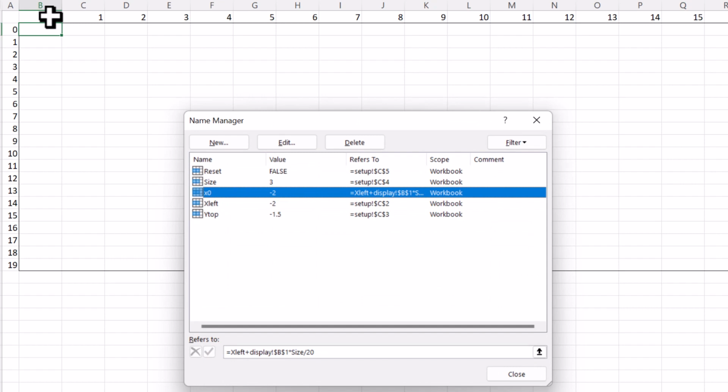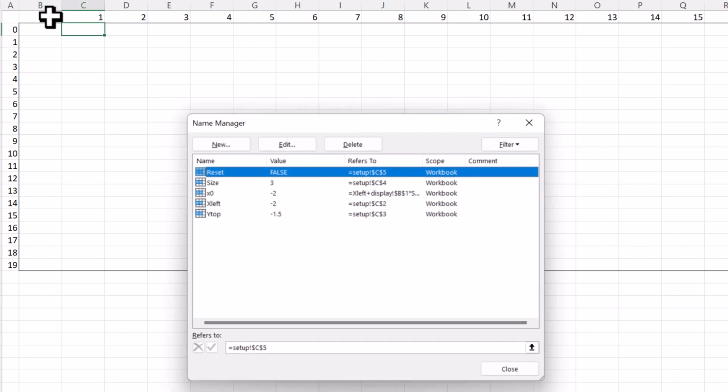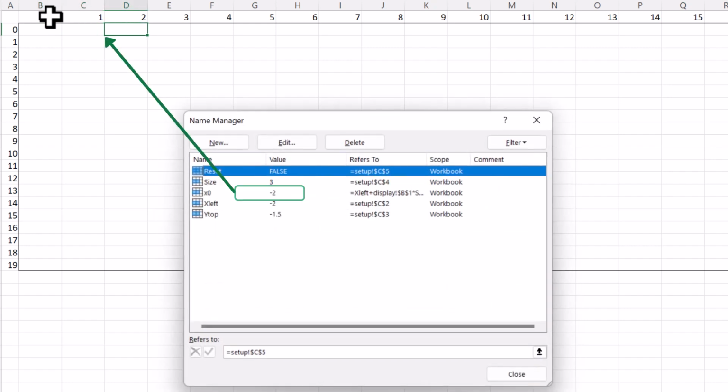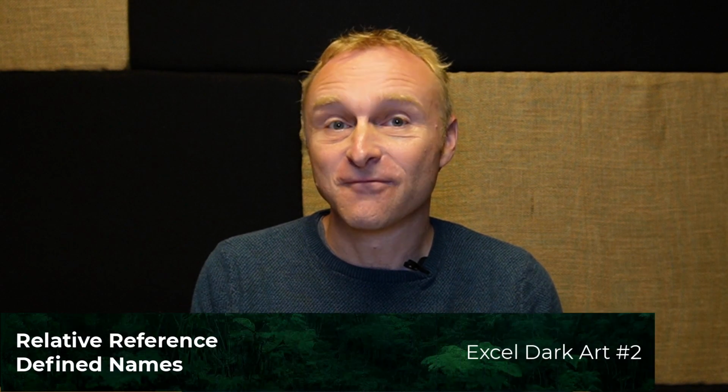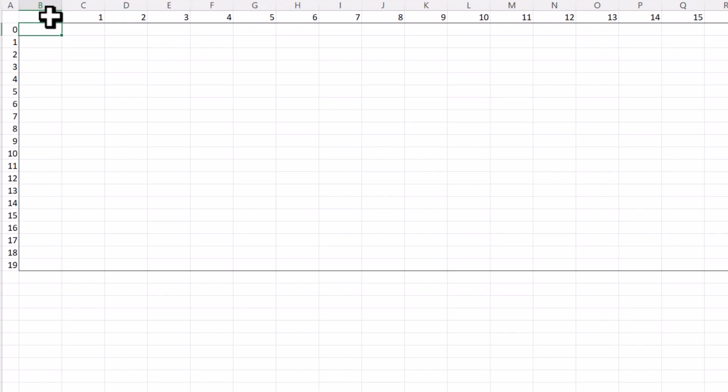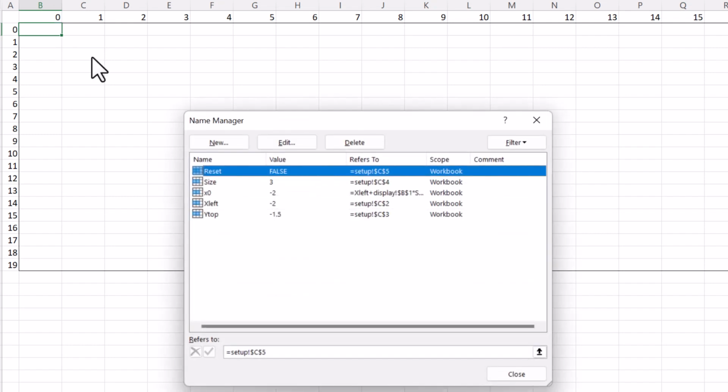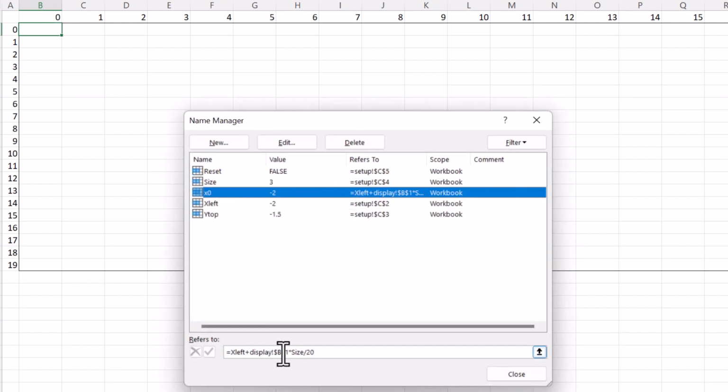However, our column indicator B1 is an absolute reference, so unfortunately this scaling will work great for the top left cell in the grid, but as you can see, Excel will still return -2 for the other grid columns as well. This brings us to our second Excel dark art, relative reference define names. To make x0 evaluate correctly in other columns, we'll turn the column portion of this define name reference into a relative reference by removing the dollar.